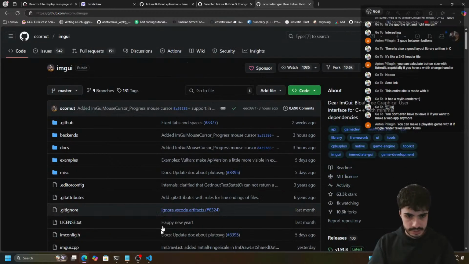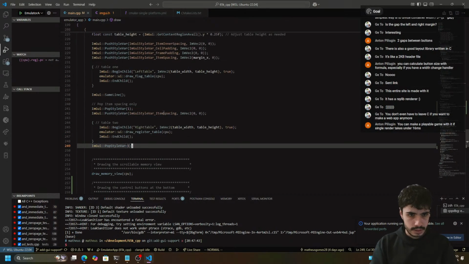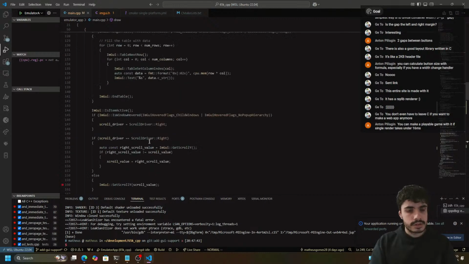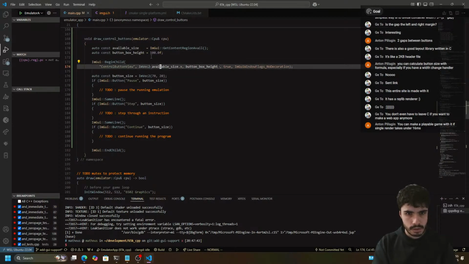Anyway, I do like this. Let's get back to ImGui and done programming, without Flexbox, unfortunately. Yeah, so going back to this, we have the available size here, which we're not actually using anywhere. No, let's just begin a child here without the button height, right? So that's 0.